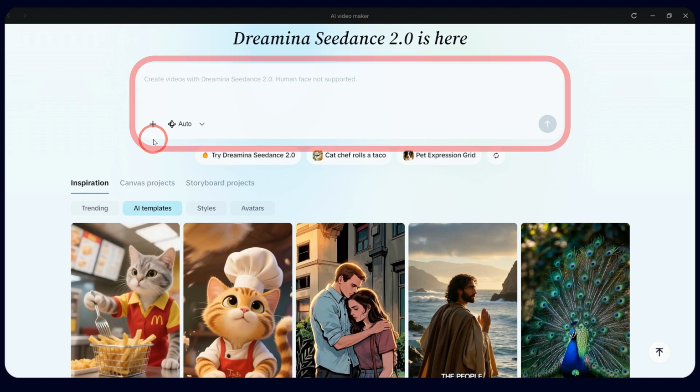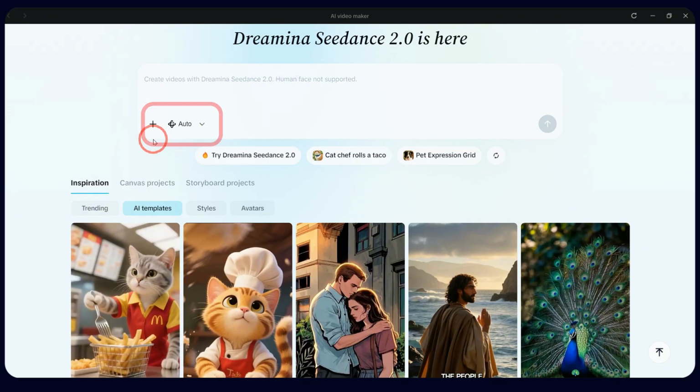At the top of the page, there is a large box. This section is for writing your video topic or script. That means you write the main video text there so that the AI can create a video for you based on it. Next to it, you will see the auto option. This option helps the system understand your text by itself and automatically turn it into a video. If you are a beginner, this section will be very useful for you because it makes the work much easier.